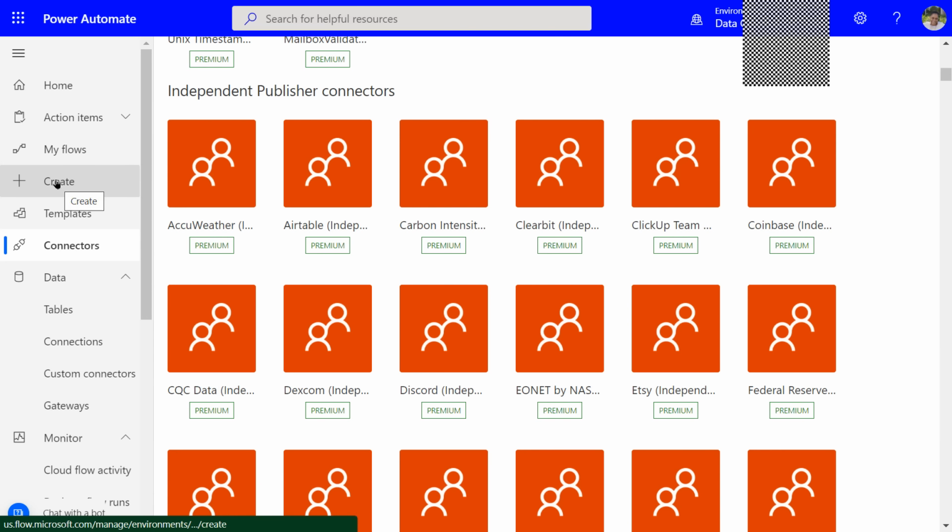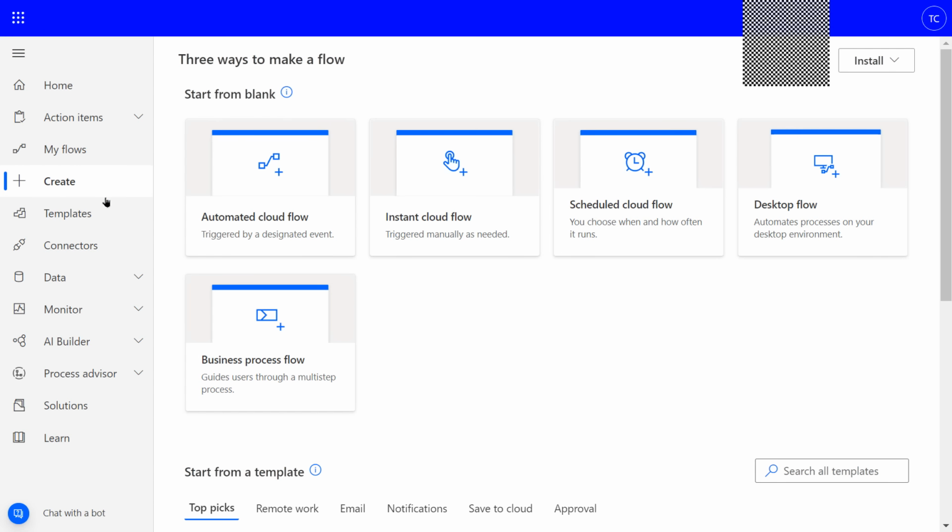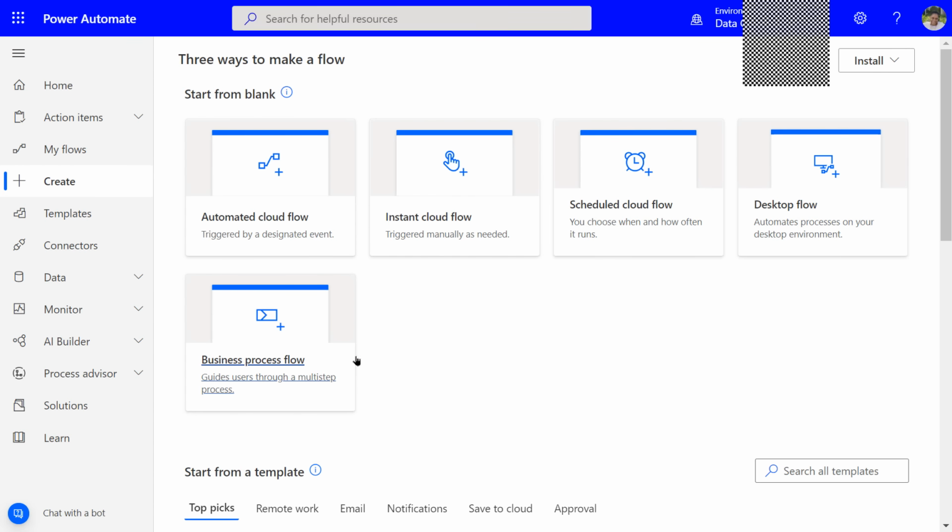And we're going to go ahead and click on Create on the menu. That'll be our starting point. But before we start creating a flow we're going to start by creating one using a template, and then we'll build one from scratch. There are a couple of different terms that you need to get comfortable with.